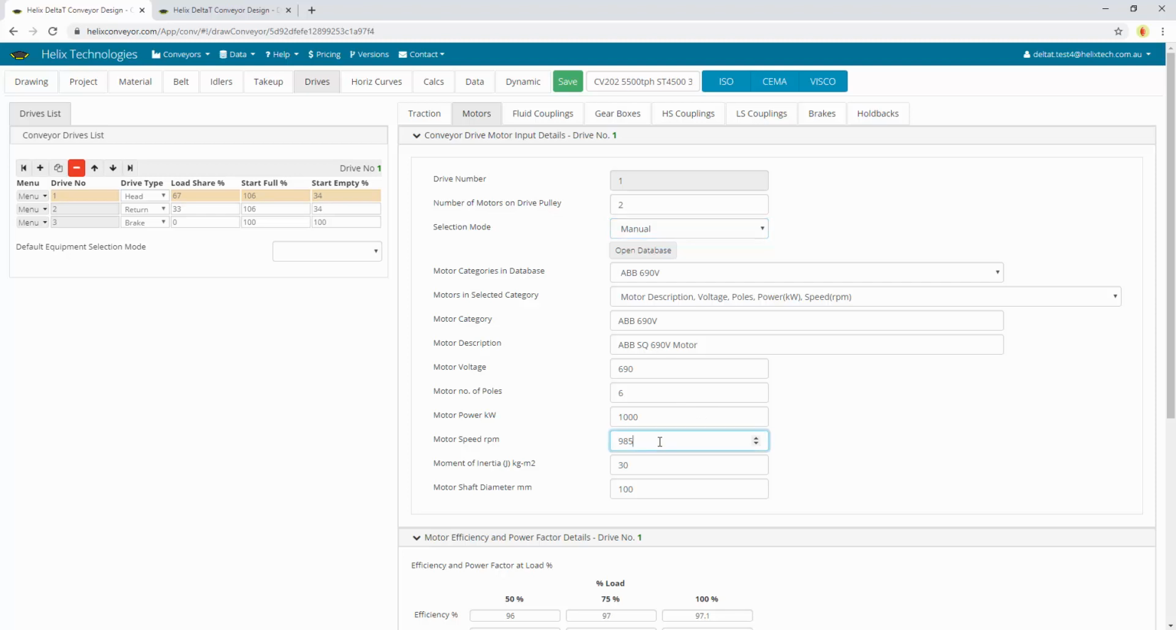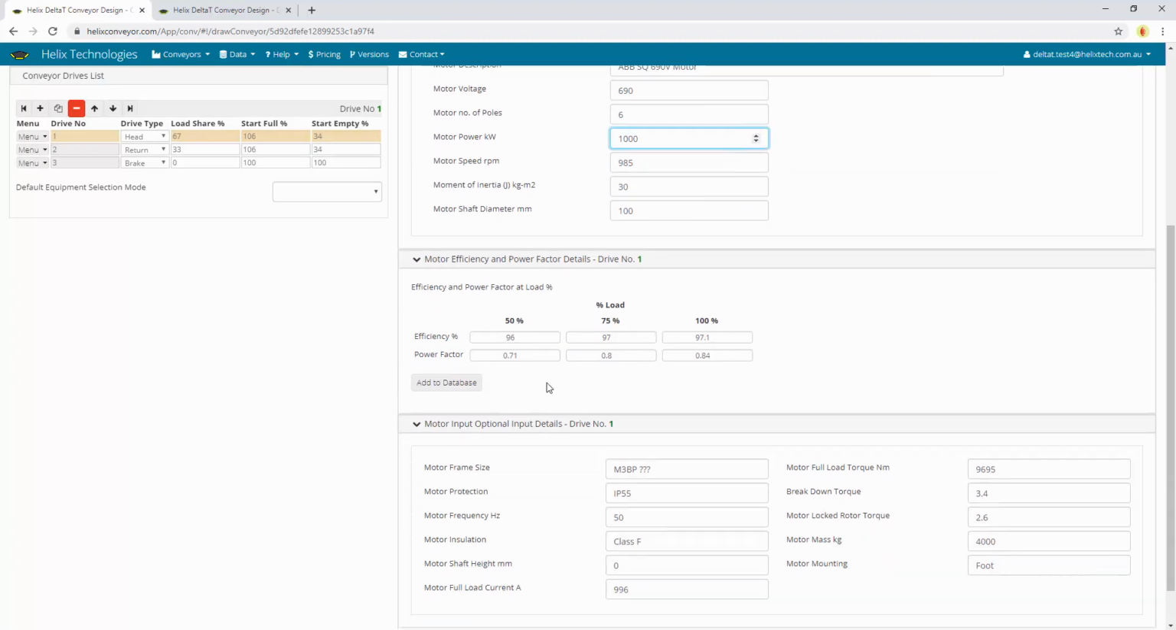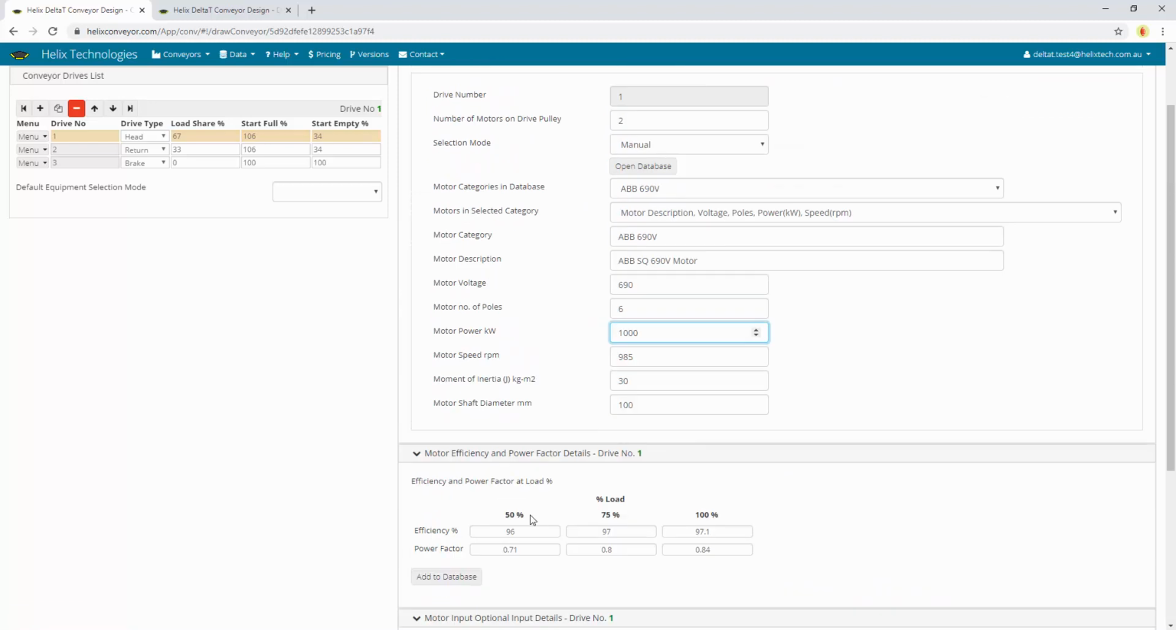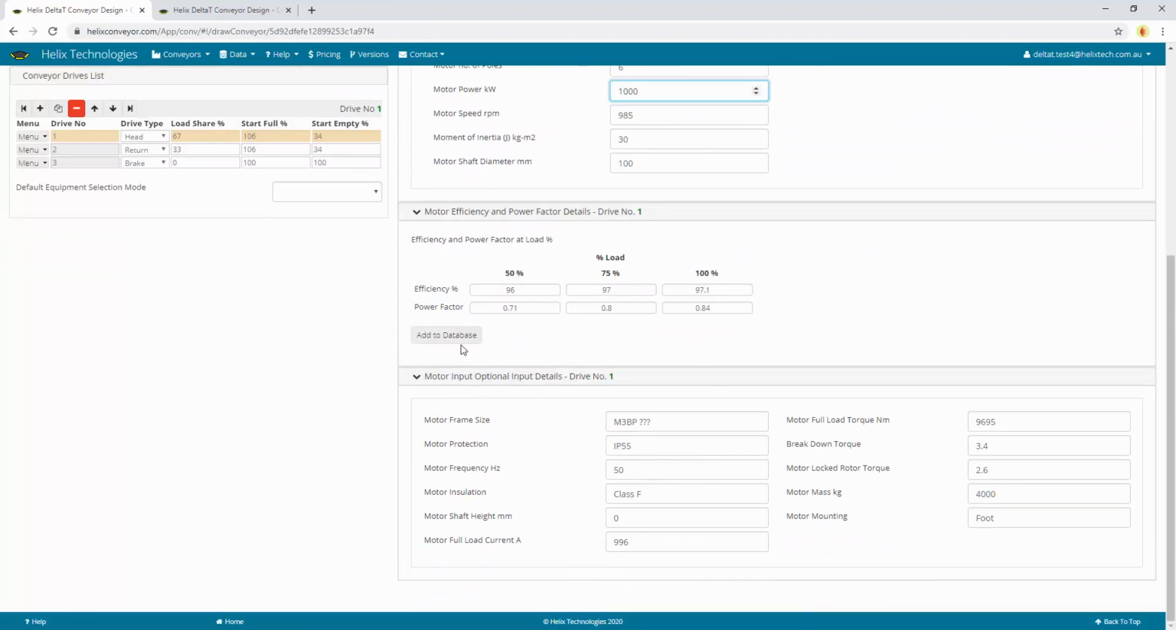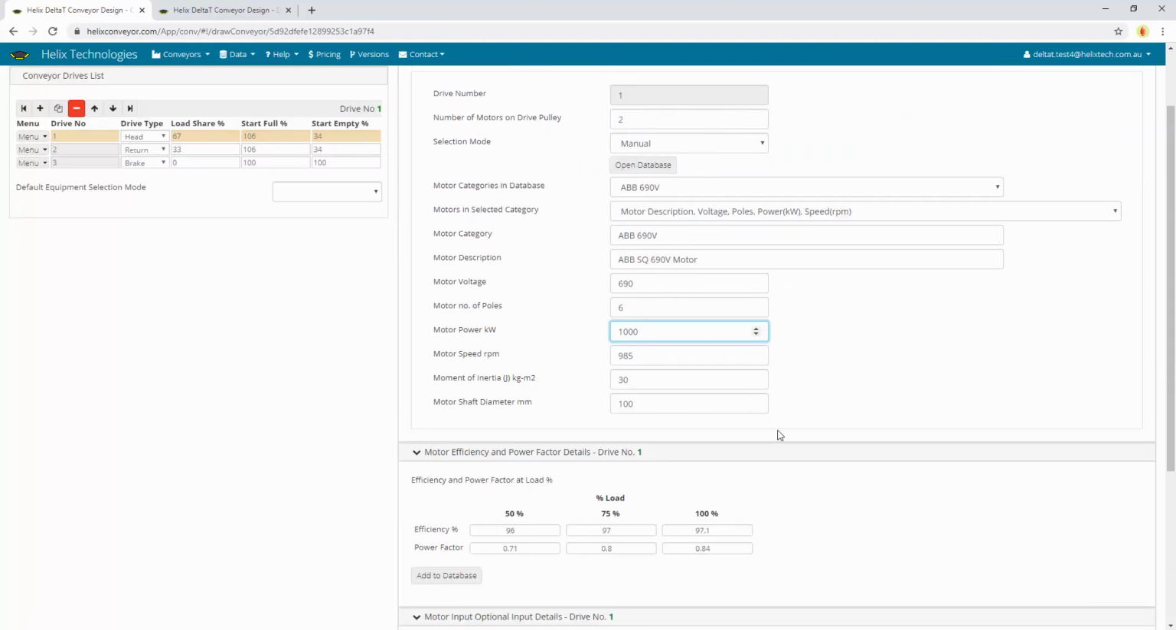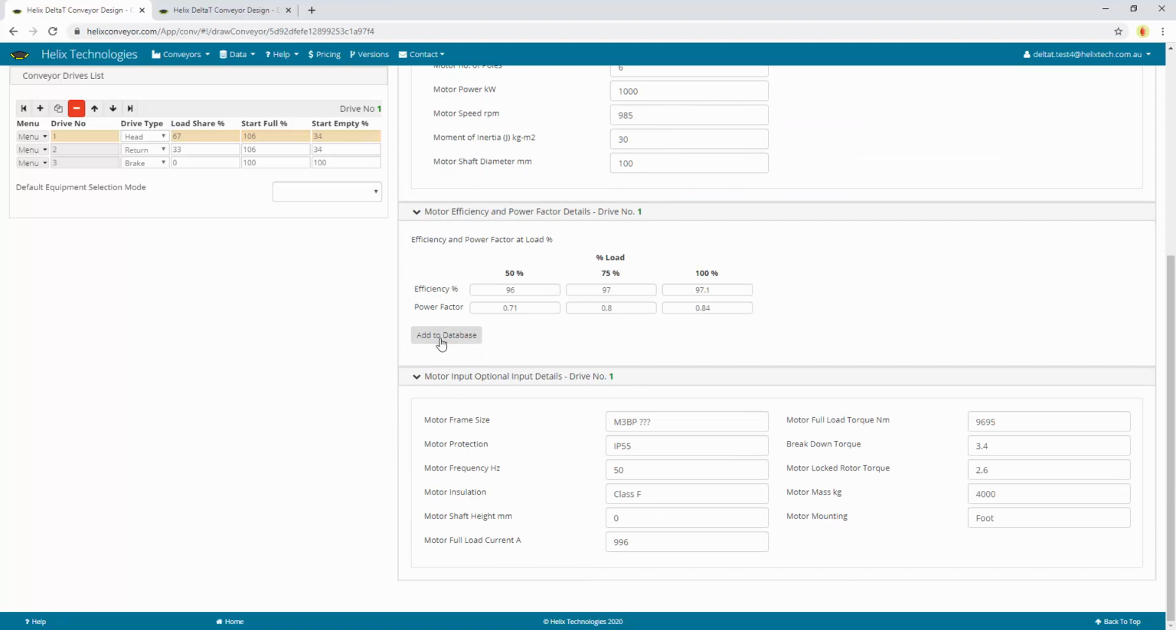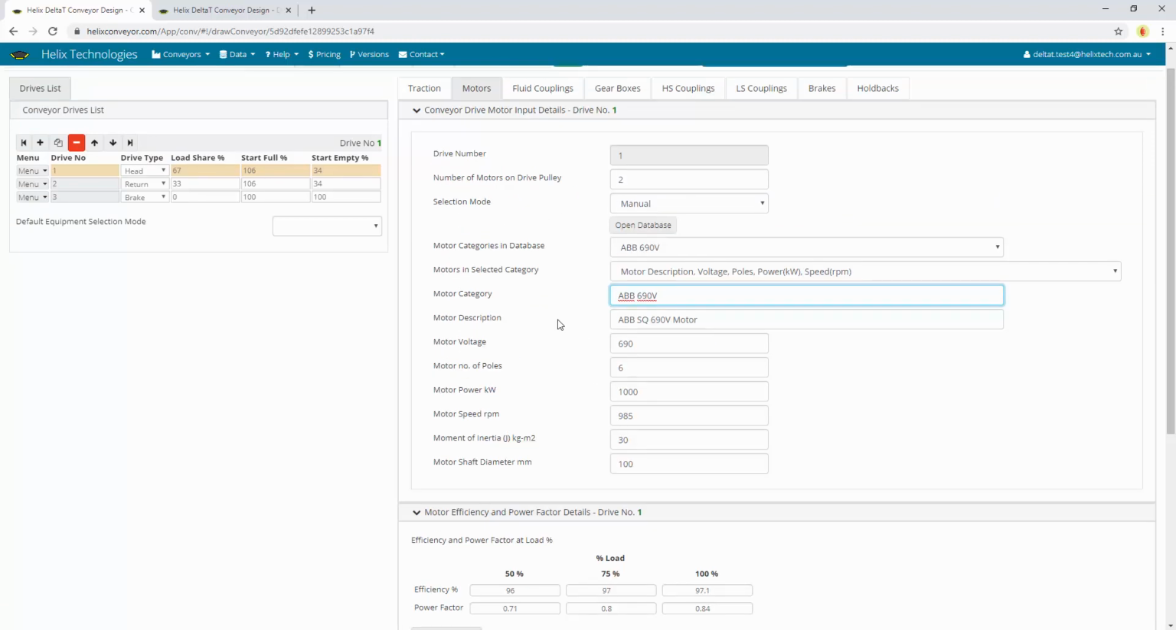Make sure your motor speed and all your inputs are correct here, and you've got some optional details. I can always make a change on this motor, and I recommend you change the category manually here, and then you can click this add to database, and it'll save this motor to your database, and you can identify it by this category number.